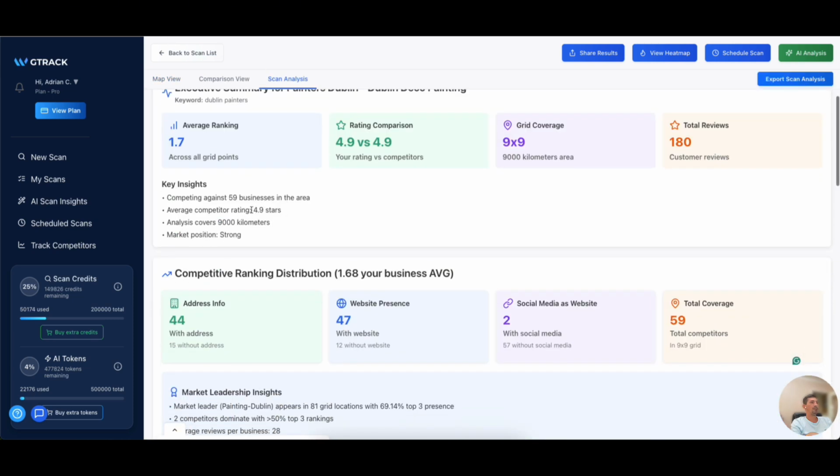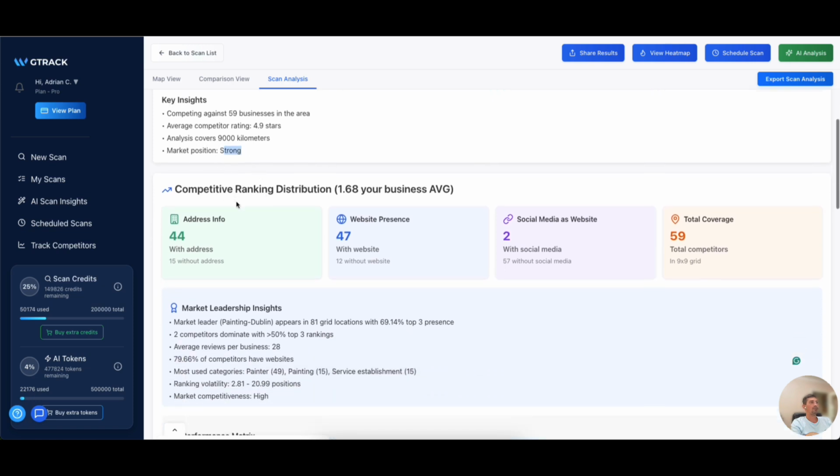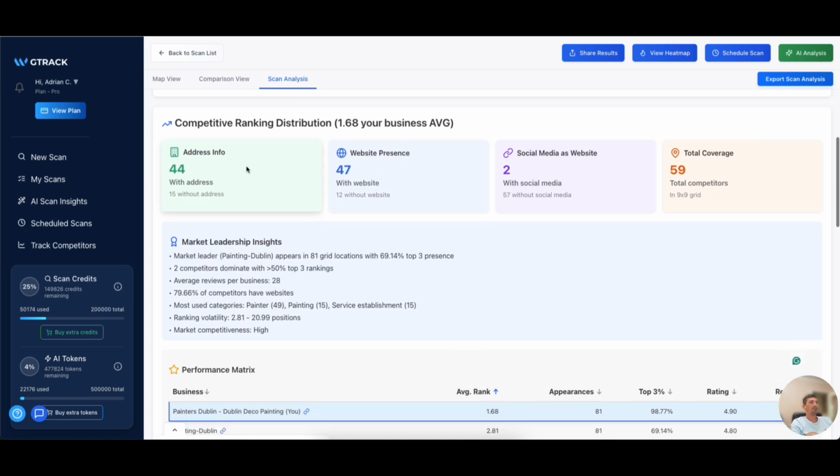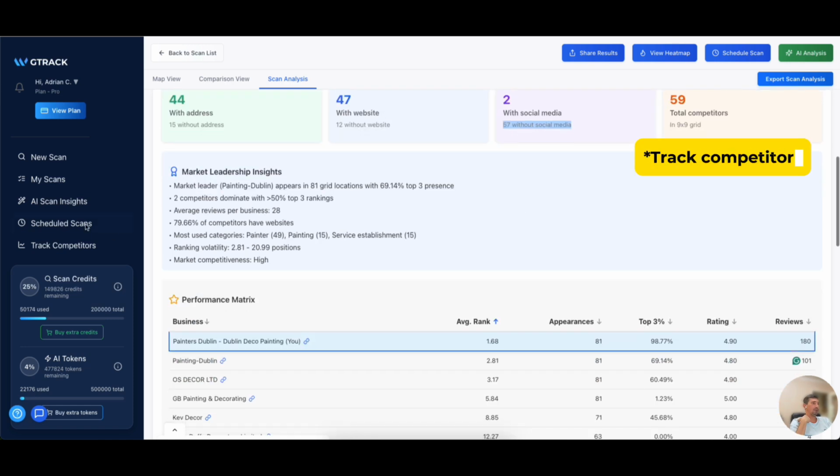The average competitor rating is 4.9 stars. Market position is strong for our business. Competitive ranking distribution. We fetch all the business information like name, address, reviews, working hours, and so on. So we can display here how many businesses don't have the address, so they present on Google Maps as a sub-business. Websites, how many businesses don't have websites, how many use a social media link as their website, and the total coverage.